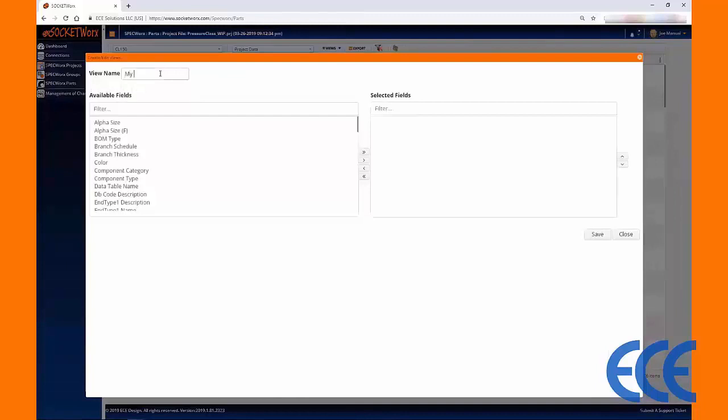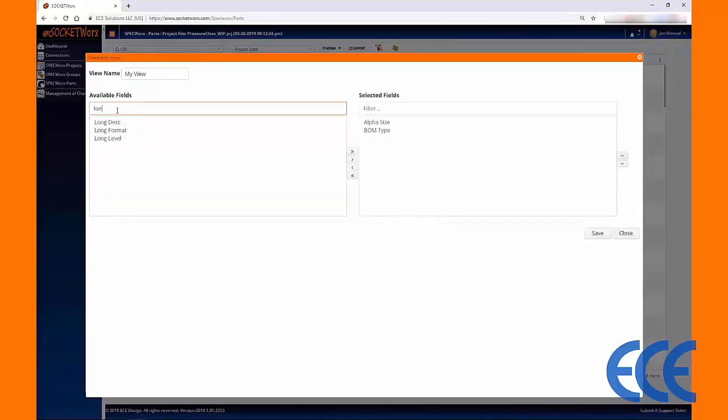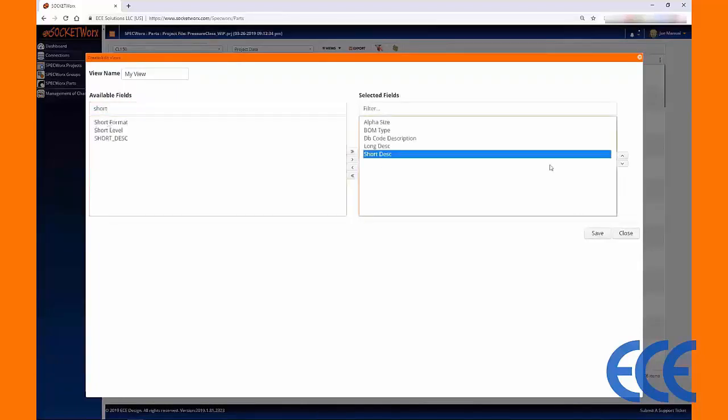I'm going to create my view here. And I have all the fields that are made available to me to go cherry pick and build my own view. So I'm going to go find some more information here. I can use the filter to go find long description. And then short description here. Let's go find the short. These are common fields that I would say people want to go look at.